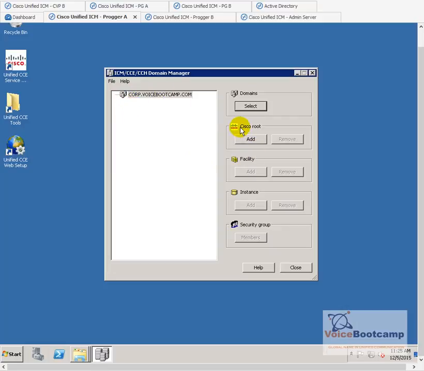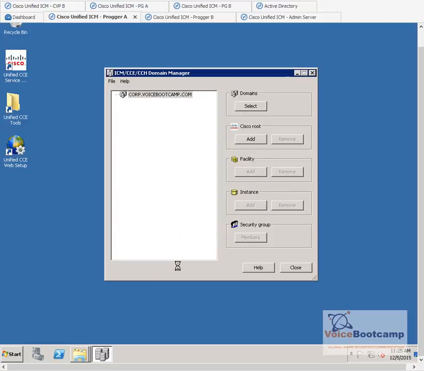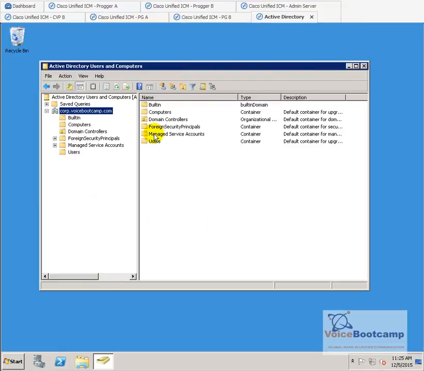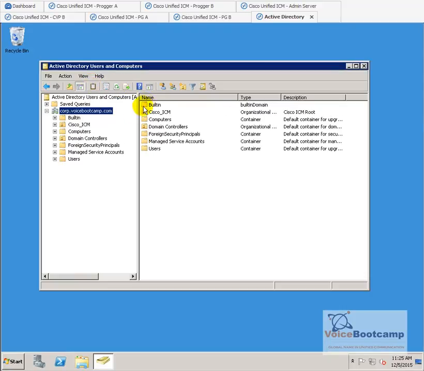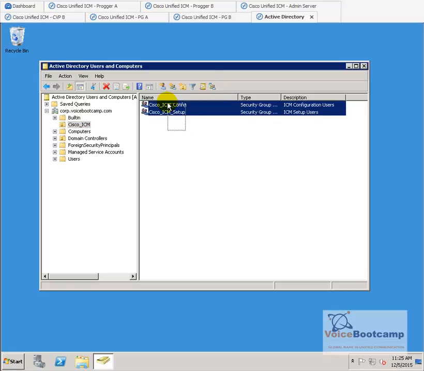Under this domain we're going to create the Cisco root. So add, select that domain and click OK. And that is the Cisco root you can create. You notice how you cannot add again, only remove. Now if I go back to my Active Directory and refresh, you will see the ICM root folder right there. Any configuration related to ICM, user accounts and management, most likely will be stored under this particular container. This container contains two security groups, ICM configuration and ICM setup.